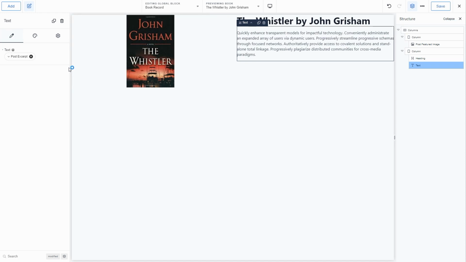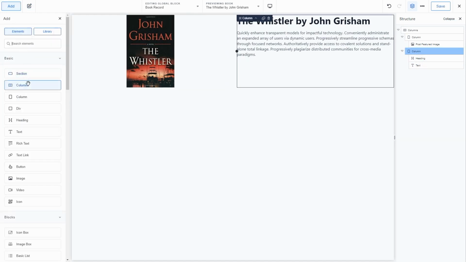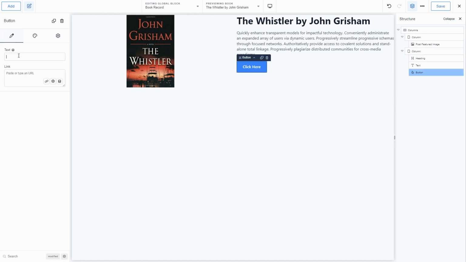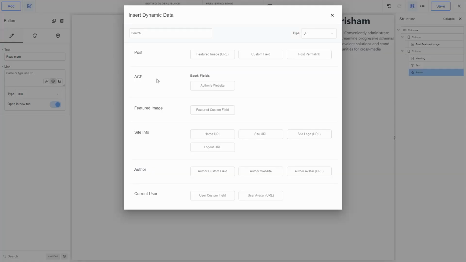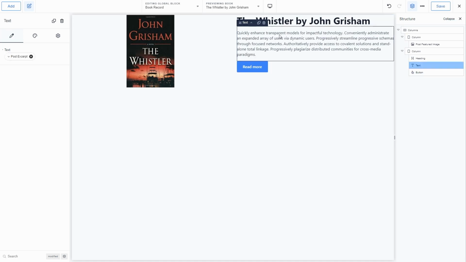Okay, and then let's go column, add, and we want to add a button for read more, text, read more, and then a link. I want it to open in a new tab. Here we go, post permalink. Okay, that looks good. So how are we looking there? Let's just save this and go back to our archive template and include it and see what we get so far.